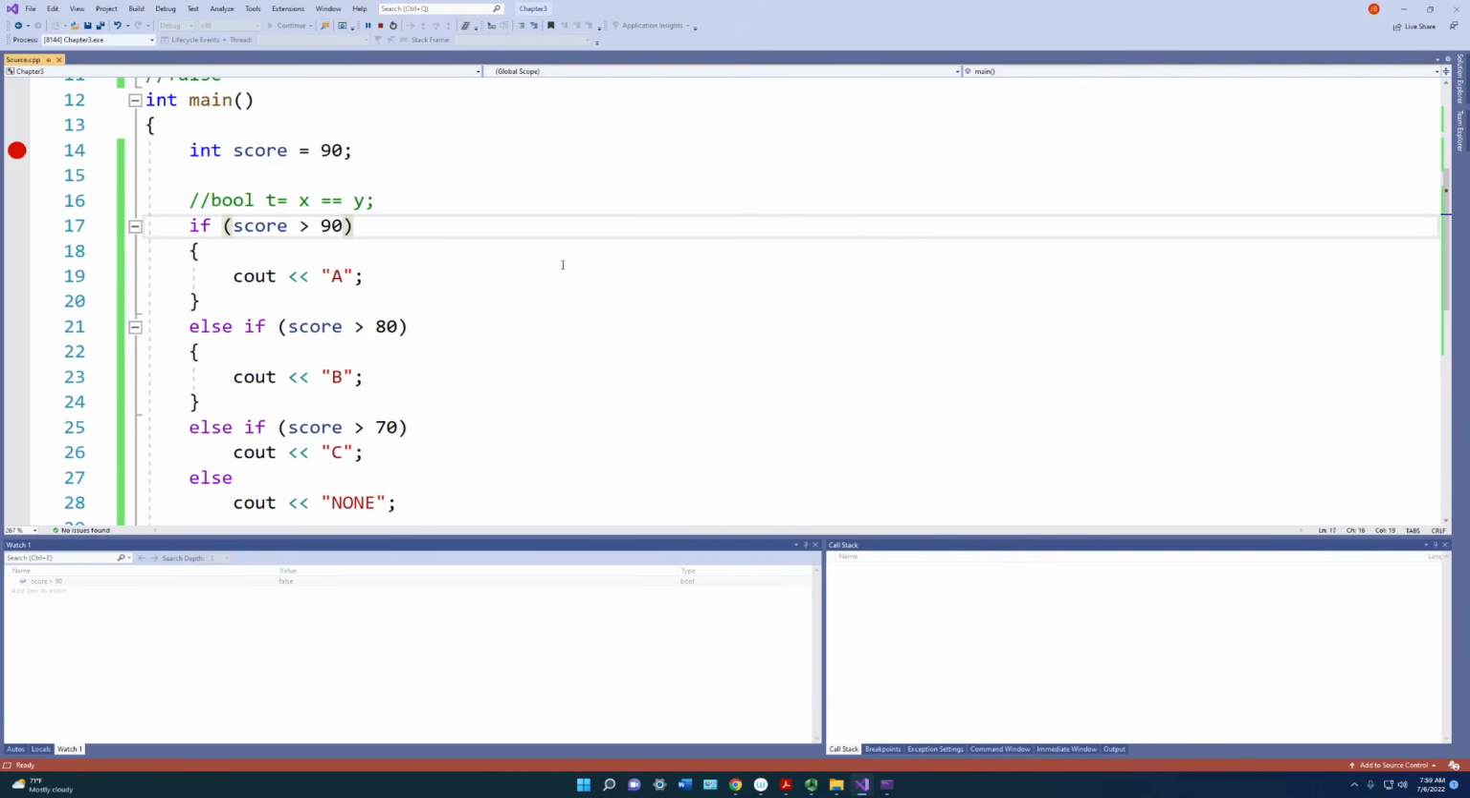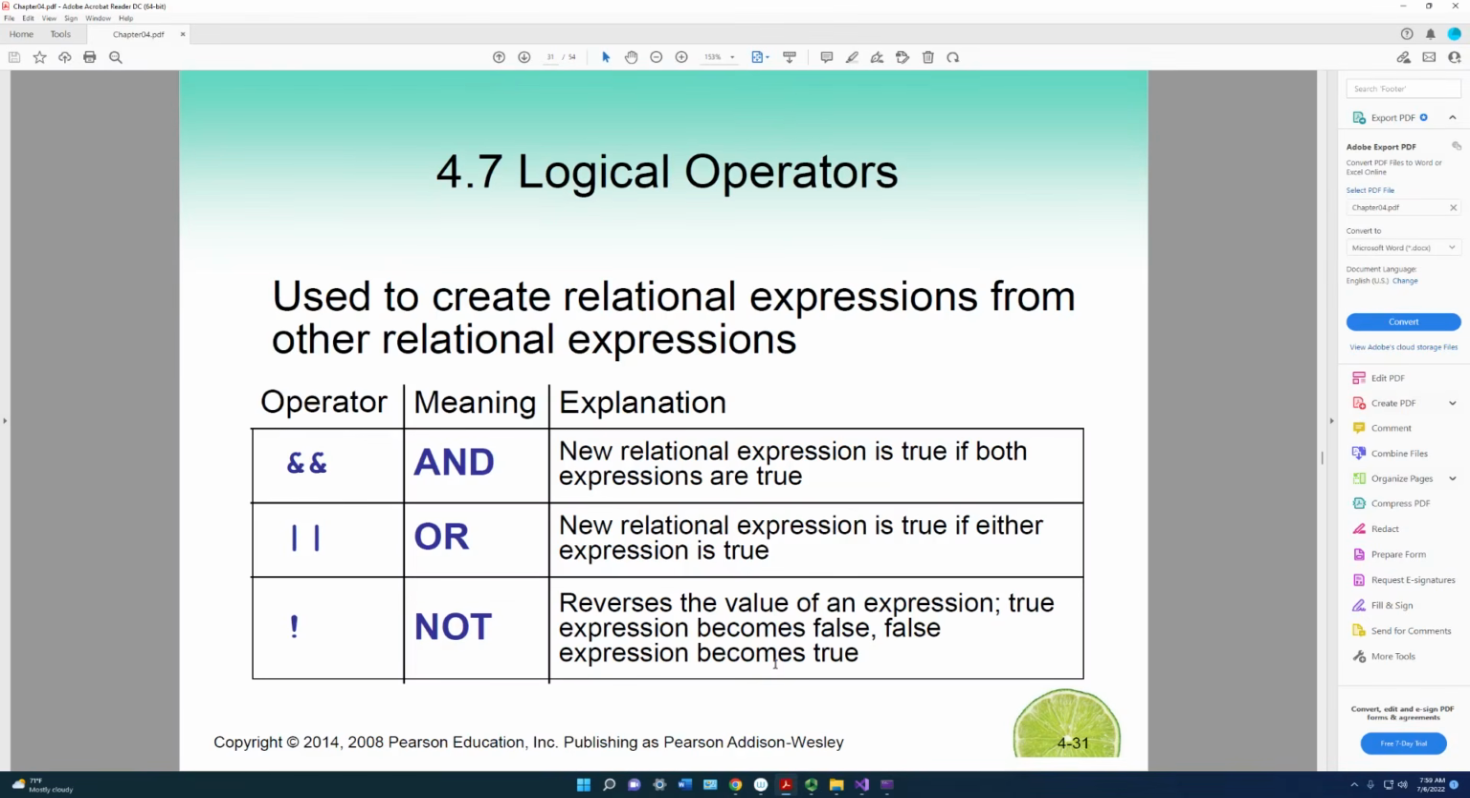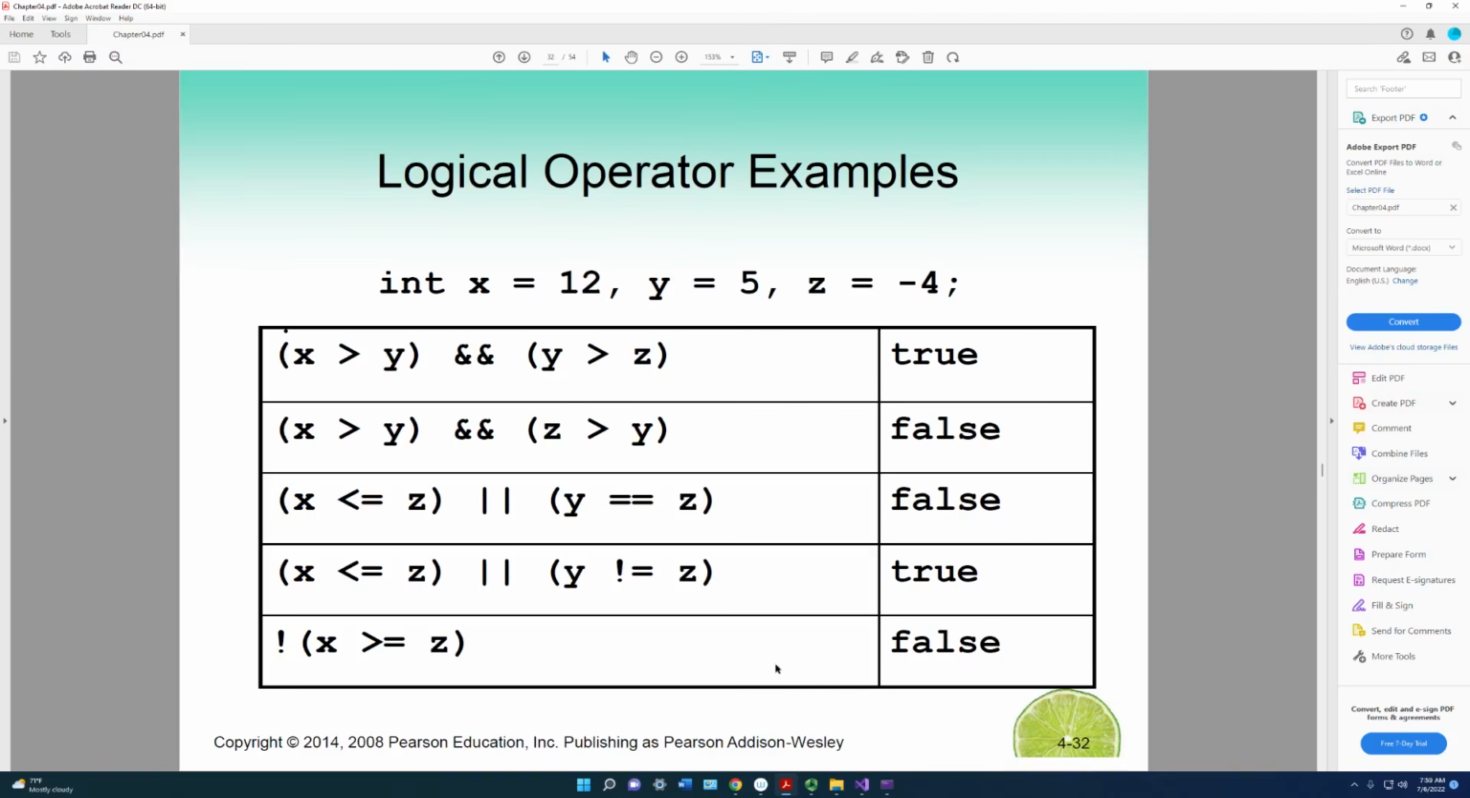And the way we could do that is with what we call a relational or a logical operator. And a logical operator behaves like so. Okay, so when we are doing an or and an and, the or and the and are pretty much what the logical operators do. So here's an example of using a logical operator with relational expressions.